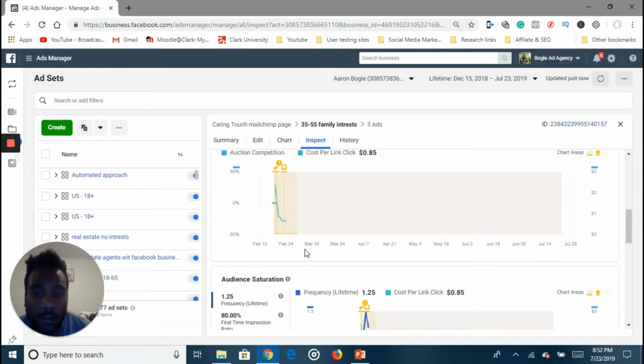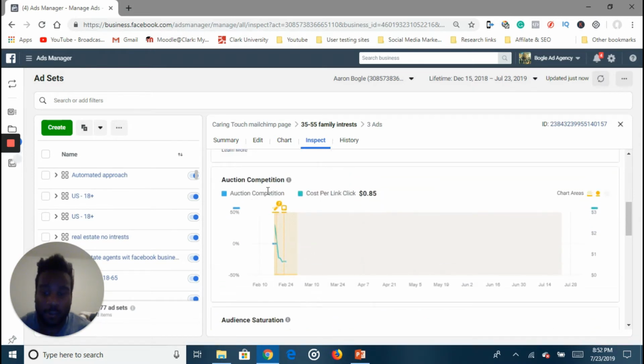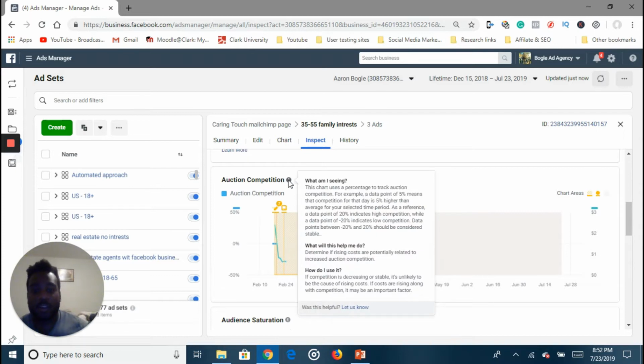And now the auction competition. So let's look at what Facebook says. This chart uses a percentage to track the auction competition. For example, a data point of 5% means that competition for that day is 5% higher than average for your selected time period. As a reference, a data point of around 20 is high and negative 20 is low. Data points between negative 20 and 20 should be considered stable.